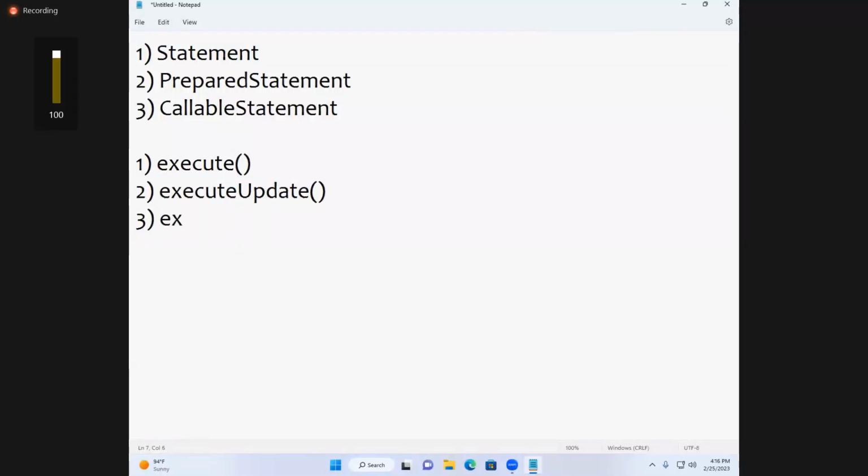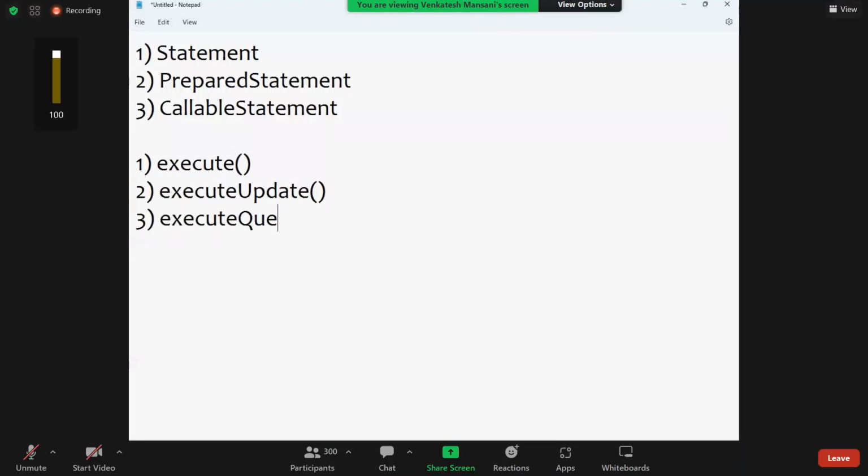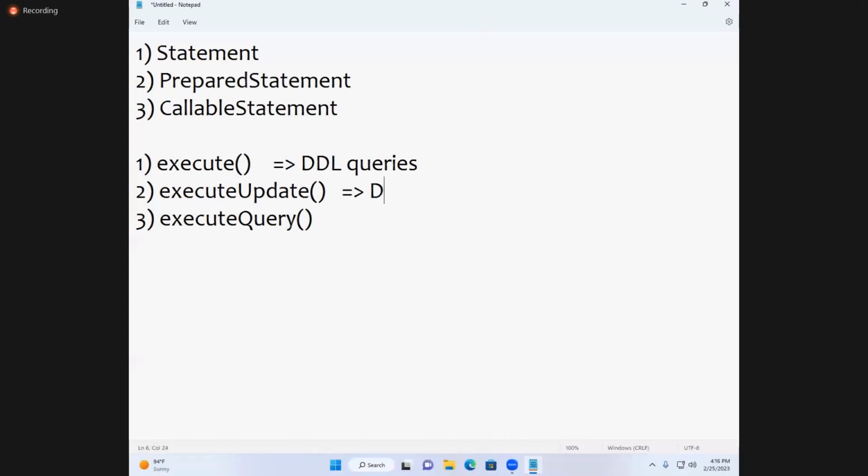One, execute query method. The execute method is suitable to execute which type of queries? DDL queries. The execute update method is suitable to execute DML queries. Execute query is for DQL queries. Create demo. Now we'll see other programs.